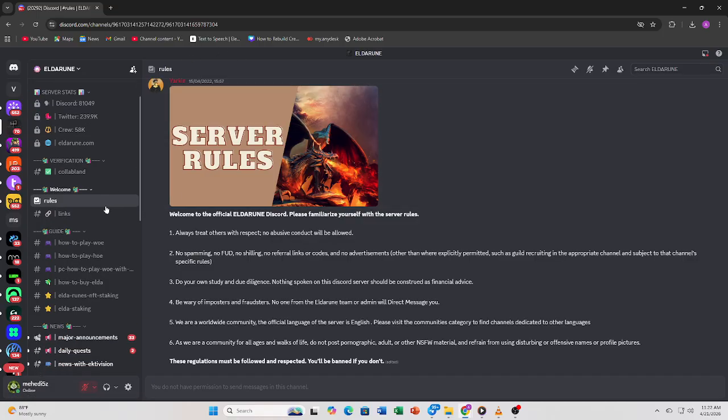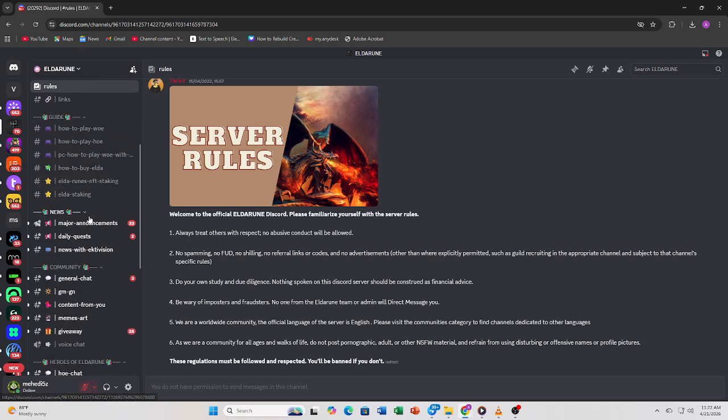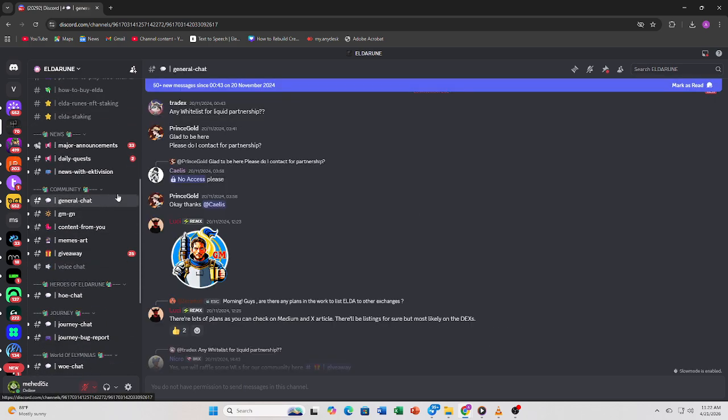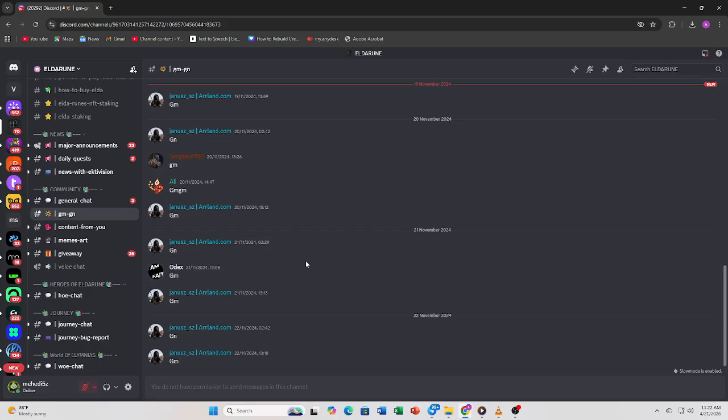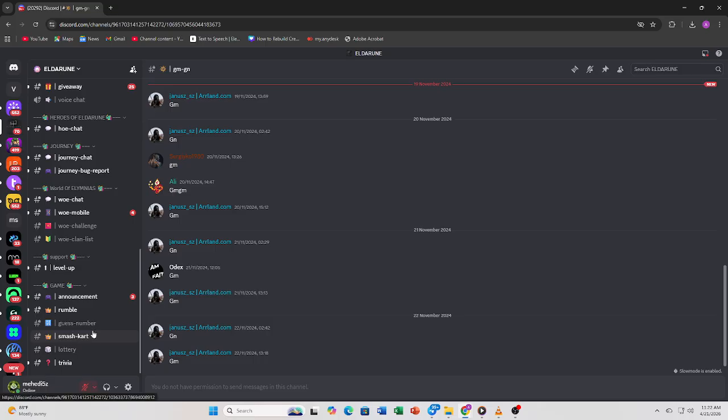Assign responsibilities to your staff team. Moderators handle chat, admins manage settings, and helpers support users. Finally, monitor activity using log channels. This helps you track moderation actions like bans, kicks, and edits.